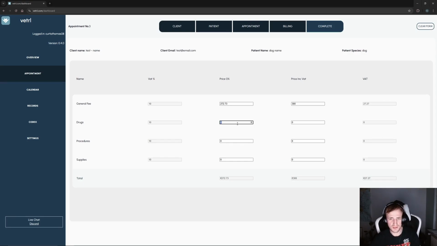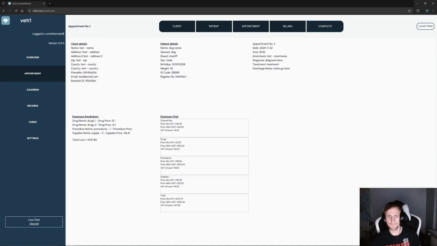Or you can, for example, set the, so you said the drugs are going to be 100, procedure 200, and then supplies 50. So you can set everything from here instead of using the Codex and appointment as well. Great, so we'll just put general fee 50, just an example. It's all adding up as we're changing it.